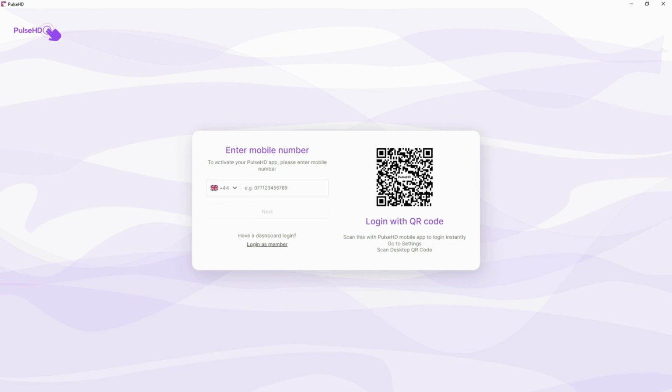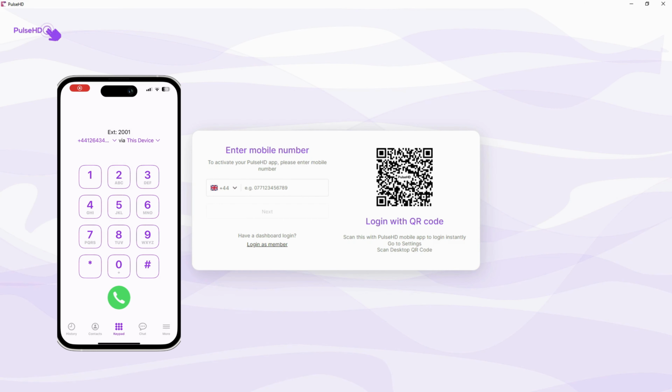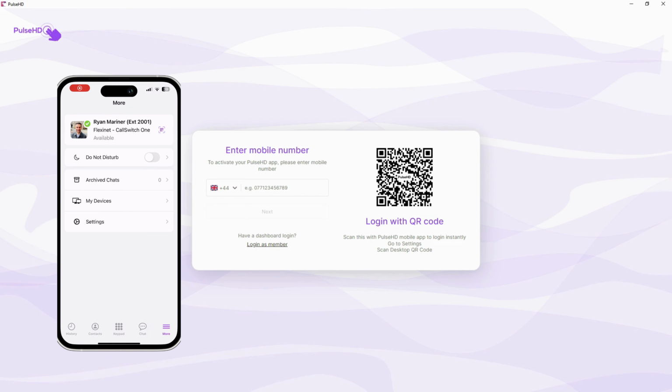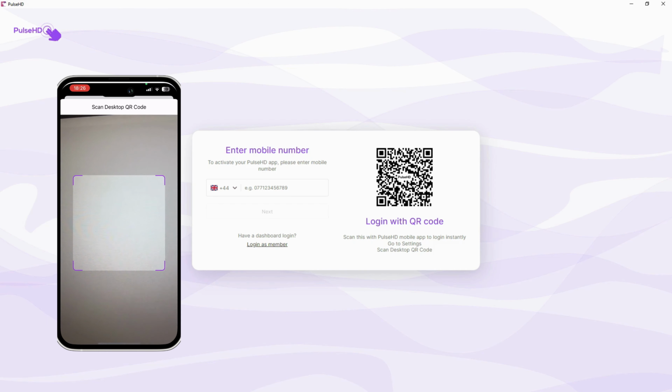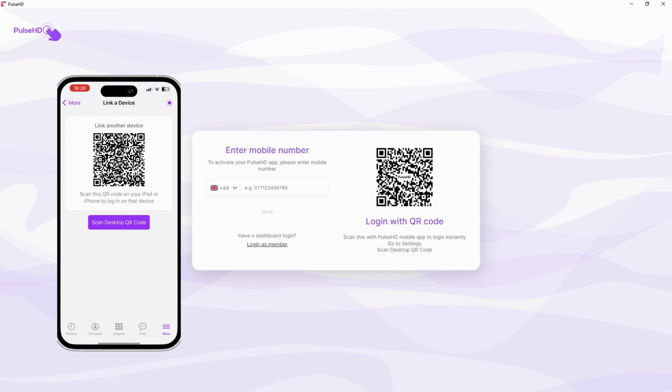Alternatively, if you've signed into the application on your mobile device already, select the More button, then click the QR code next to your profile. This will open the camera on your phone. If you point this at the QR code on the screen, you will then be logged into the system.